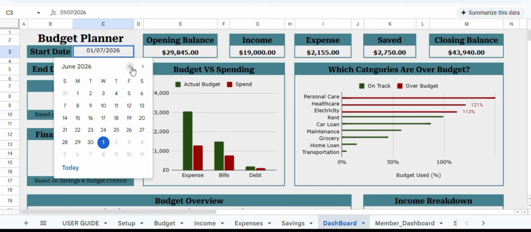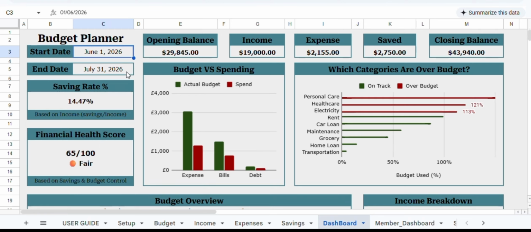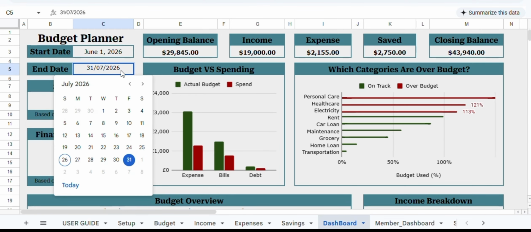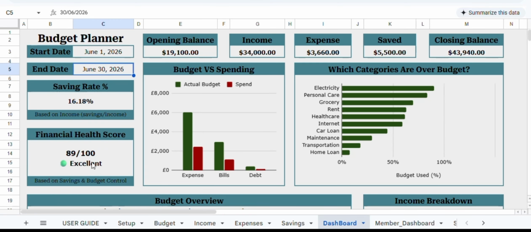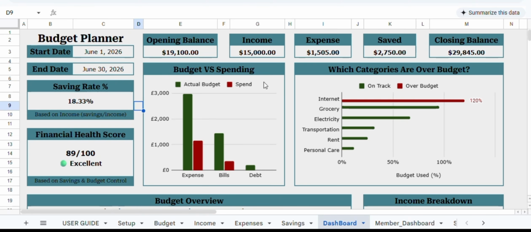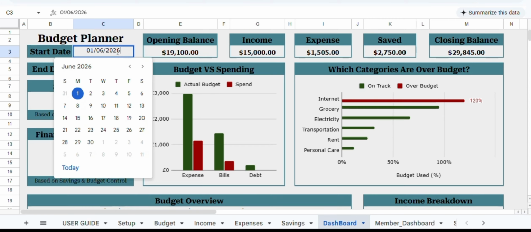This gives you a full view of your group's overall finances. At the top, choose any start date and any end date. This defines the period you want to review. Unlike traditional budget planners, you're not limited to monthly reports. You can review a single week, 2 weeks, 1 month, a quarter, an entire year, or any custom date range you choose. The dashboard updates instantly.